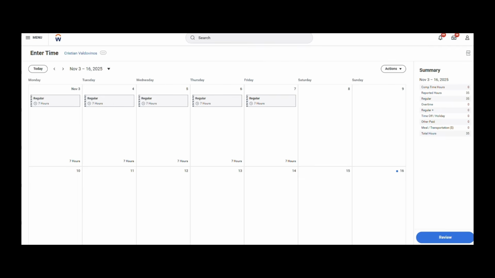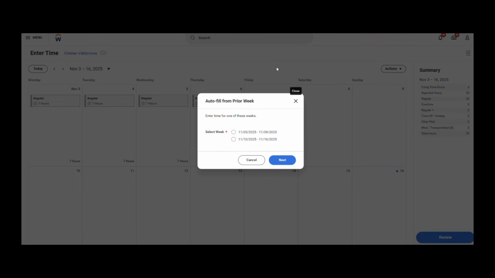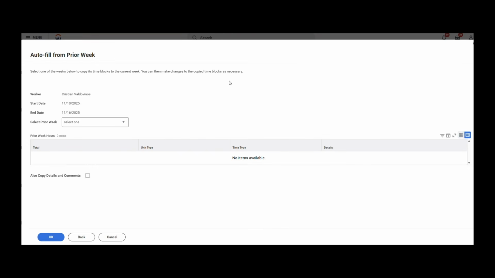We can go ahead and repeat this process for the following week of the pay period by again going to Actions and clicking Autofill from prior week. Now we will select the second week. The same information previously will populate. We can go back and select the prior week we would like the information to copy from. Once you review that those hours are correct, you can click OK.